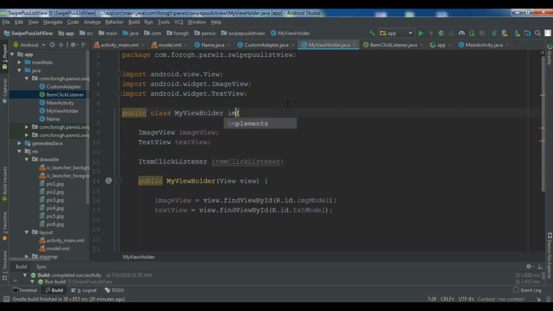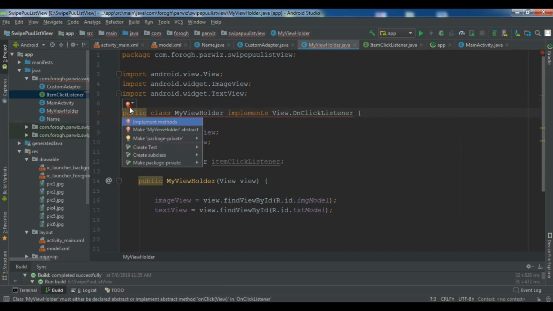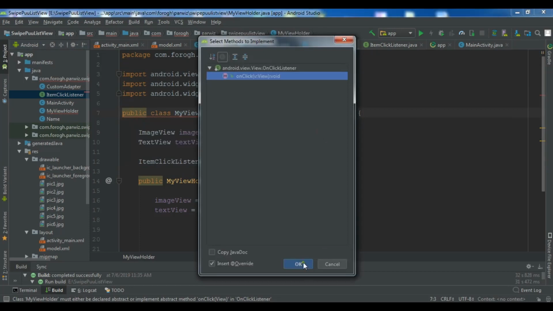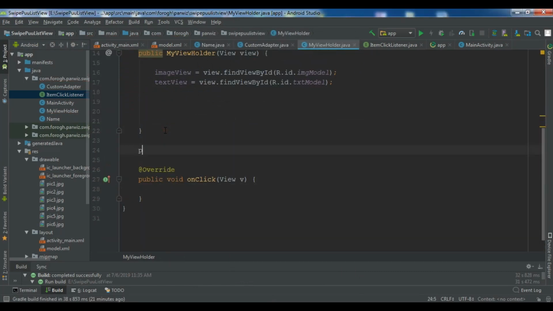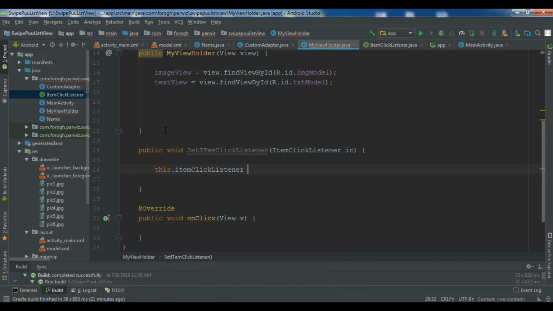Also, you need to implement on click listener and implement methods. So let me just implement methods. I have on click methods, and also let me create another method in here, public void set item click listener. Set item click listener, and I'm going to give an item click listener IC, and this dot item click listener is IC.